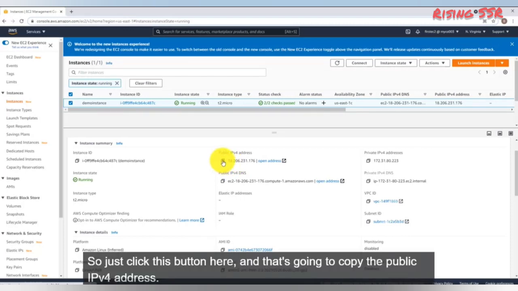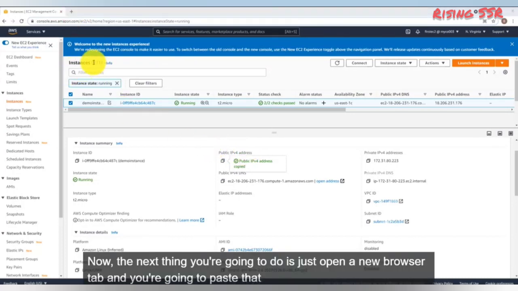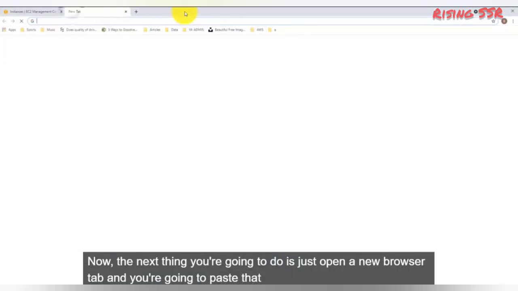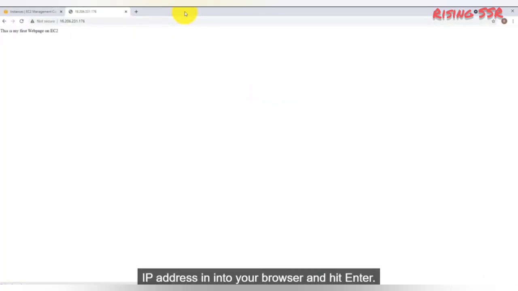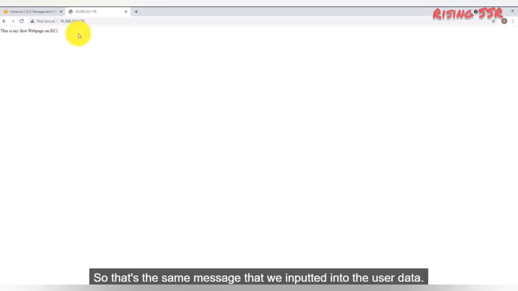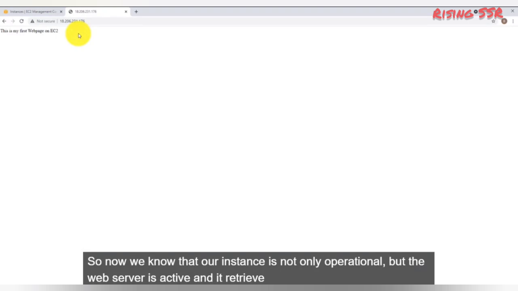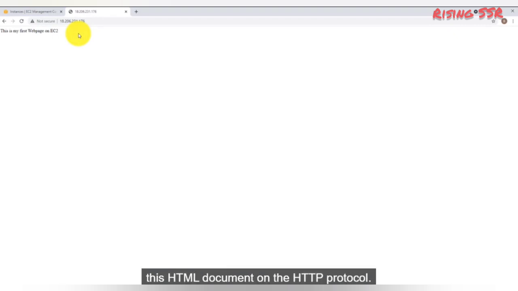So just click this button here, and that's going to copy the public IPv4 address. Now, the next thing you're going to do is just open a new browser tab, and you're going to paste that IP address into your browser and hit enter. And you'll notice it pulls up the text, "This is my first web page on EC2." So that's the same message that we'd inputted into the user data. So now we know that our instance is not only operational, but the web server is active and it retrieved this HTML document on the HTTP protocol.